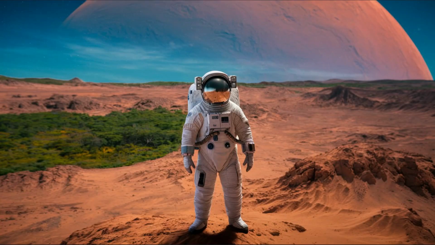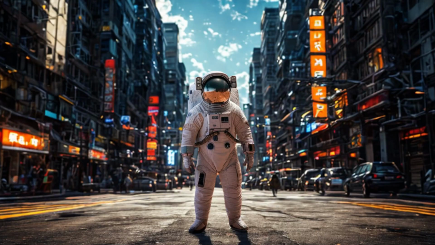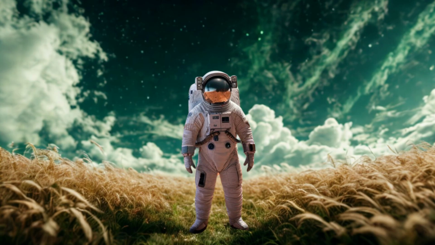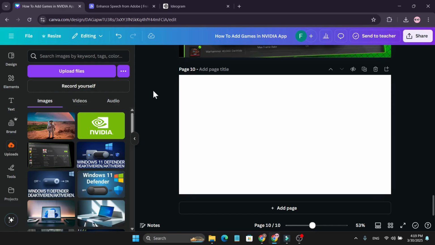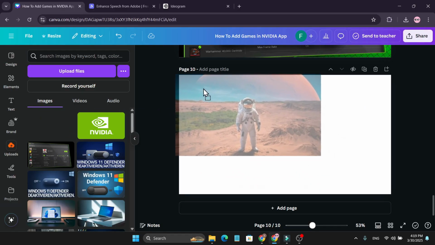So Canva just added a new feature which allows you to change the background of an image with the new Canva AI background generator. So you can change any background that you want. First, I'm just going to add an image to my Canva design.